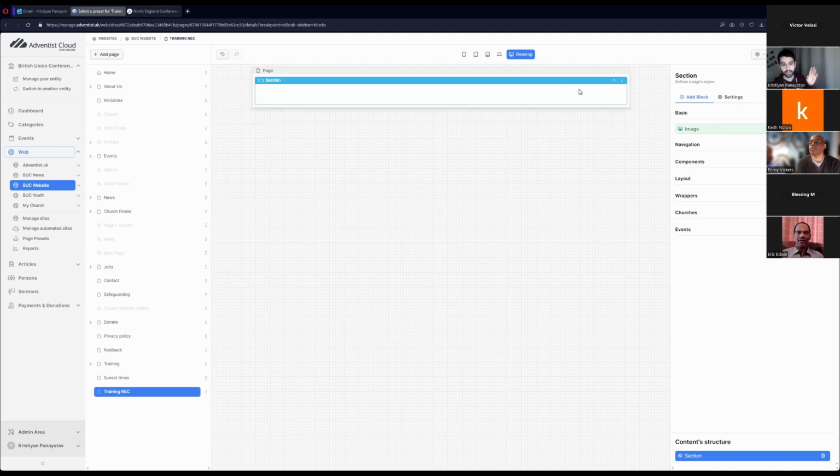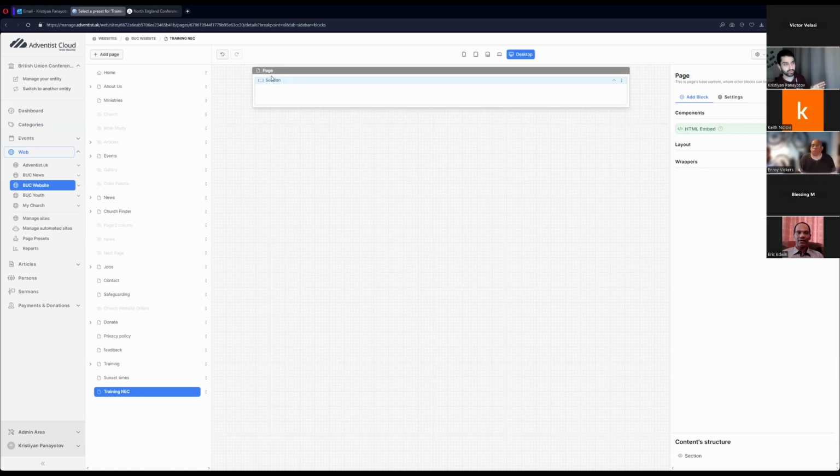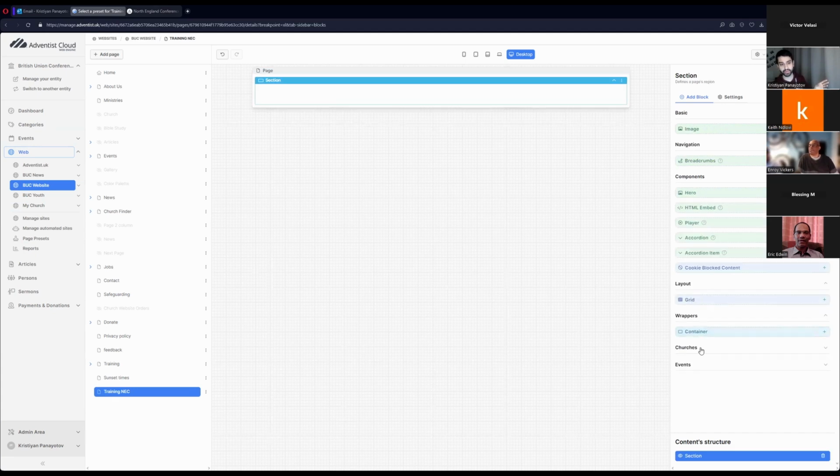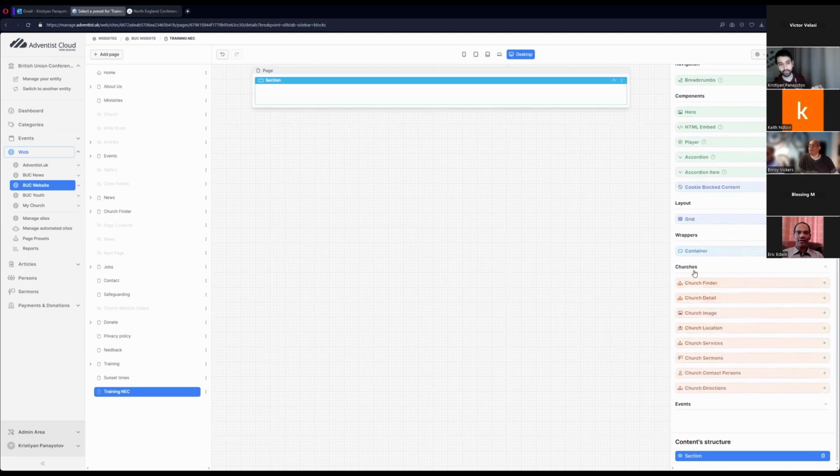Sections is always the first block that we add. It is the most parent block we use usually. Inside these sections, we can add even more. As you can see, we have even more things to add. On the page level, the top level, we have only components, layouts, and wrappers, 3 types. Under section, we have navigation, components, layouts, wrappers, churches, and more.